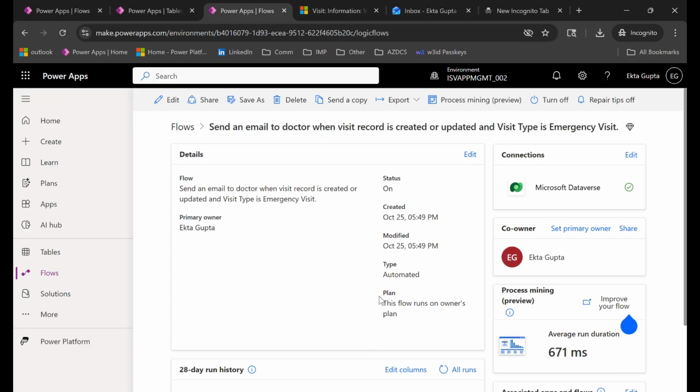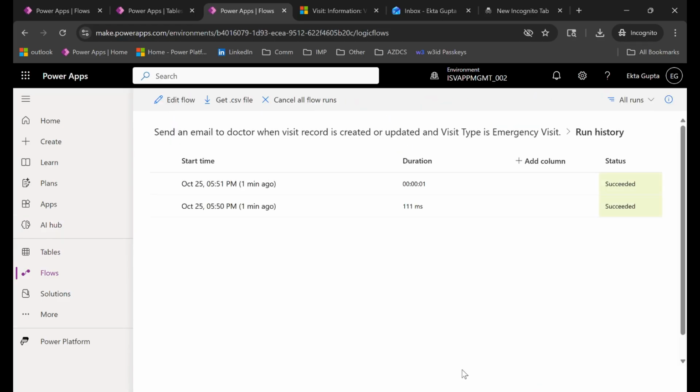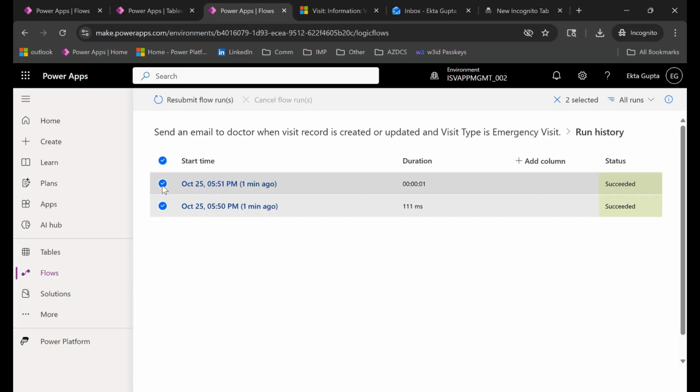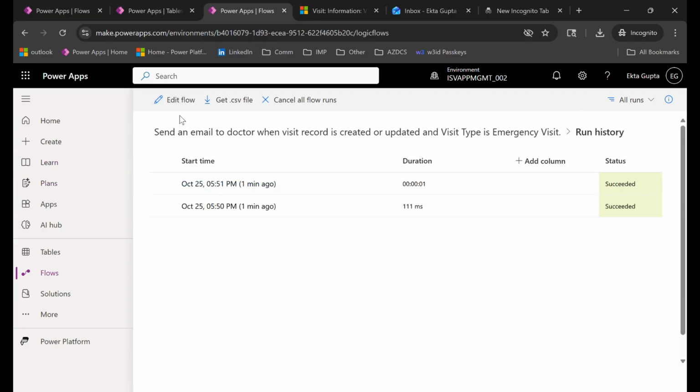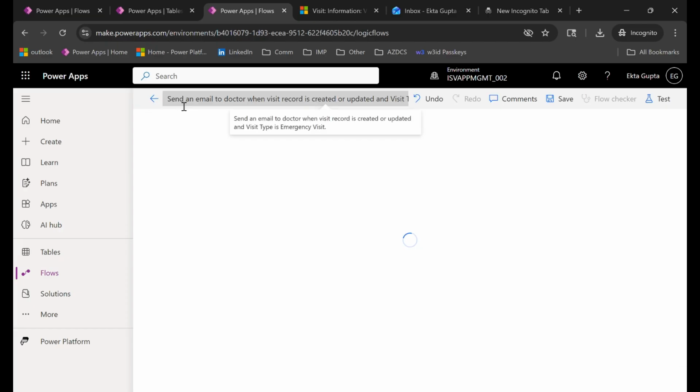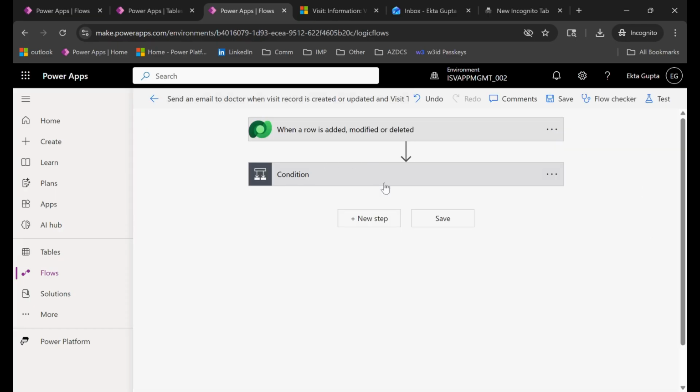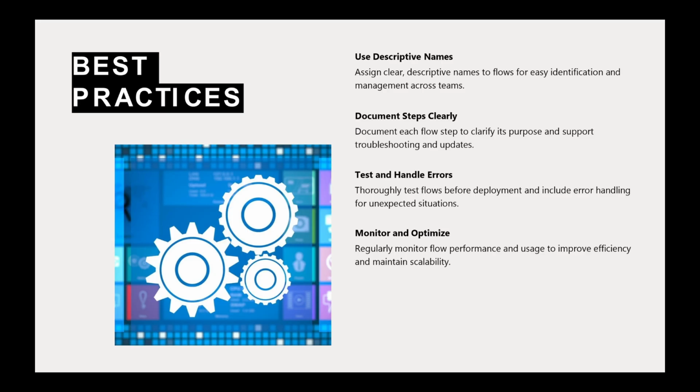To track the run history of our flow, we can come here and click all runs, and from here we can see the progress of our cloud flow, how many succeeded, how many failed, and all. And by clicking edit flow again, it will take us to the design page, and from here we can modify our cloud flow. This is it from the demo perspective.